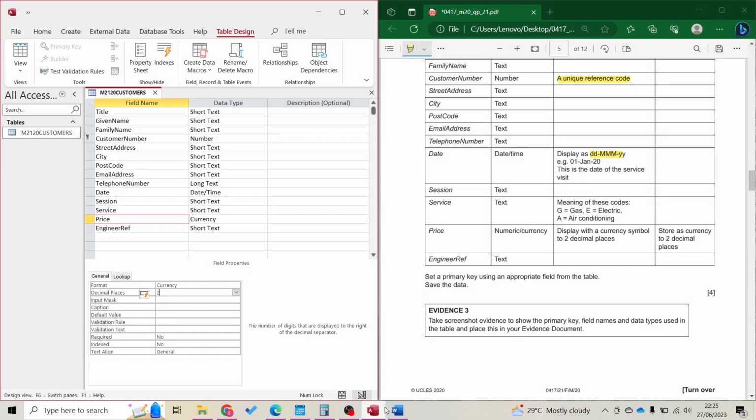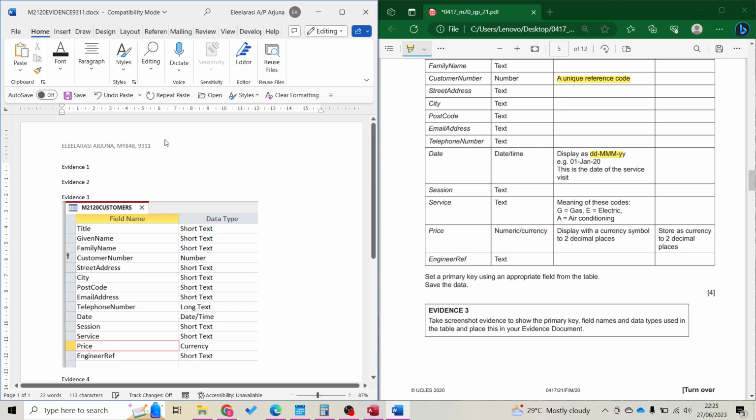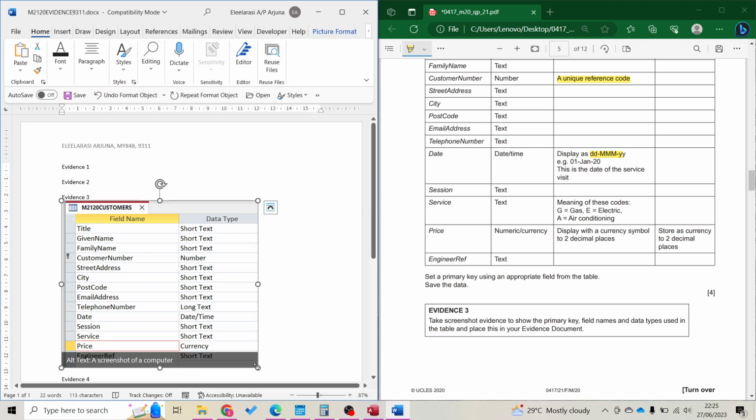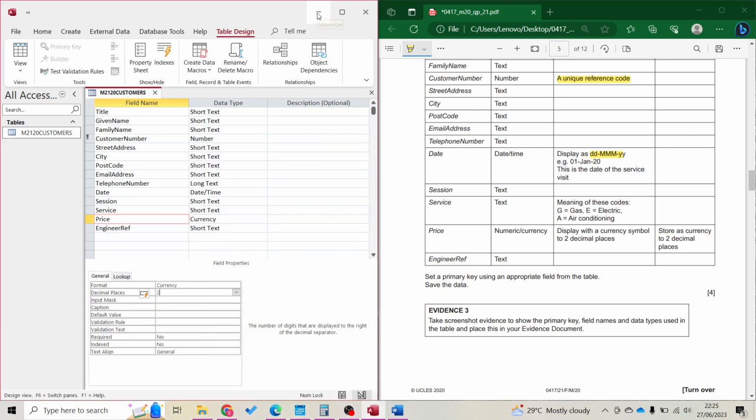What you want. Evidence 3. Save. Later, you can resize. Don't waste your time to beautify your evidence document. So complete all your tasks. Once you have extra time to print, then only you resize and make it nice.